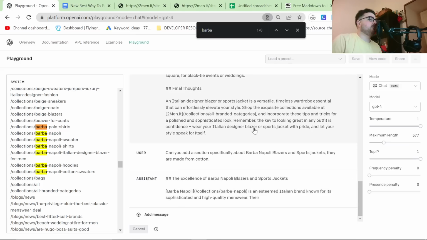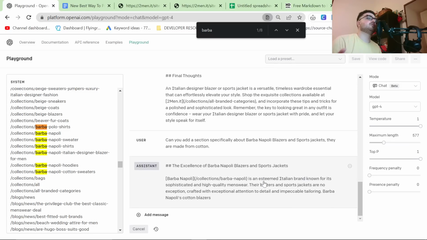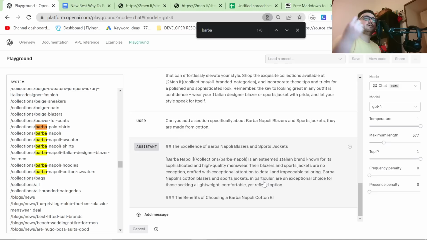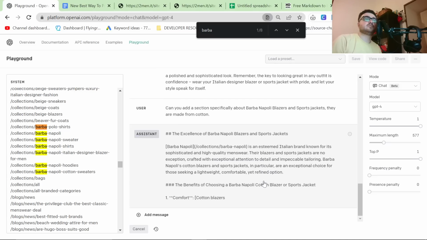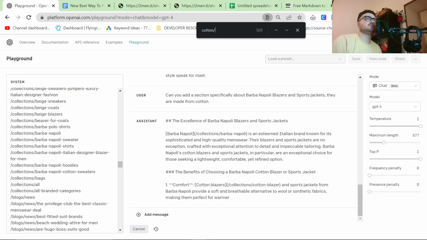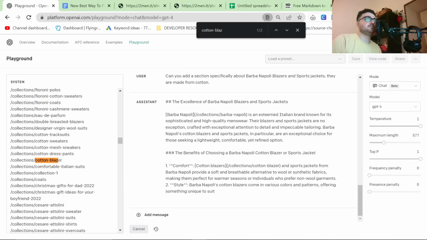Perfect. So now we have a little bit of Barber Napoli in here as well, which is, don't be afraid to add more content. Don't just think it should one-shot everything. As you can see, I just added this myself, and now it's adding a lot more content. Do we have cotton blazer? Yes, we do. Perfect. That's even better.